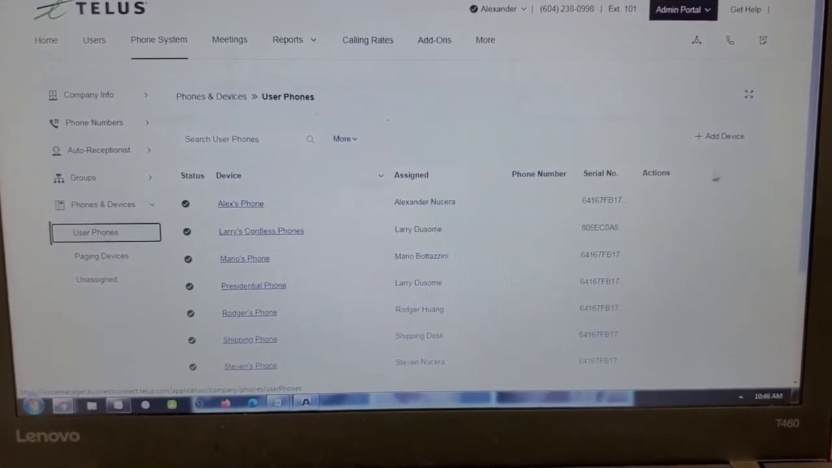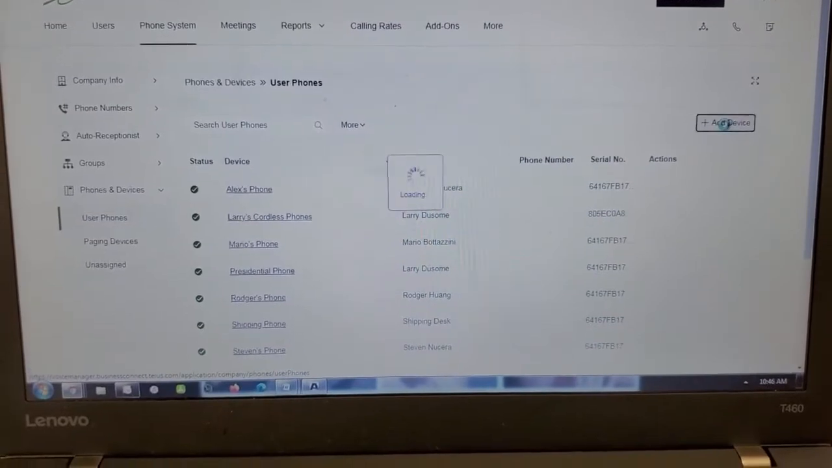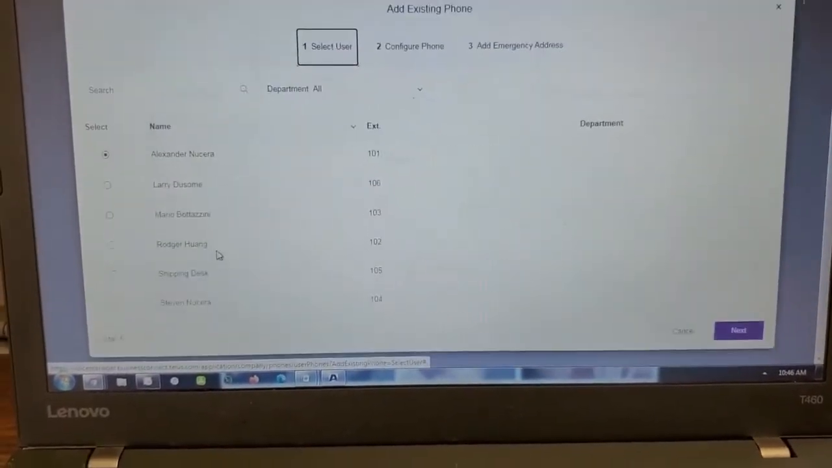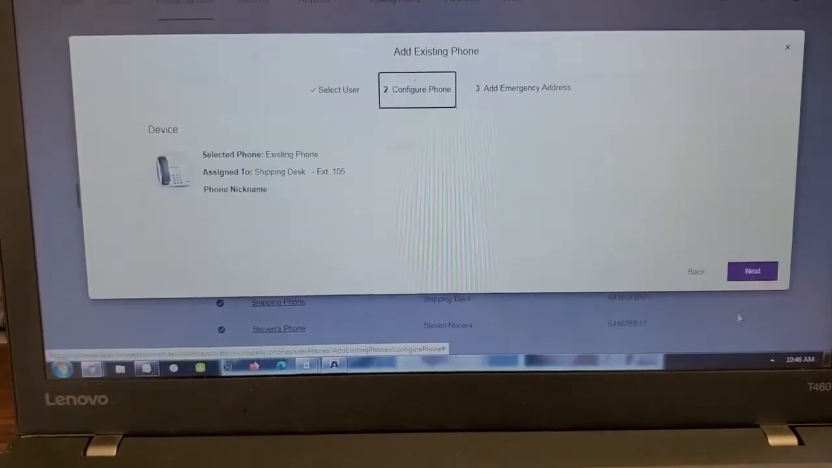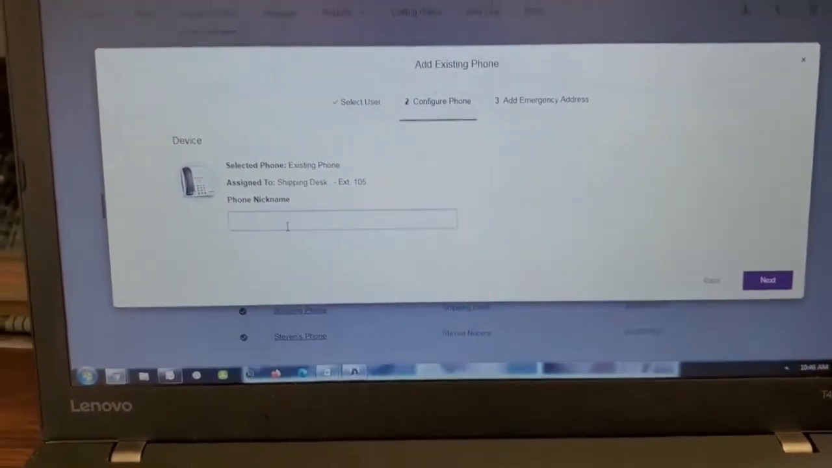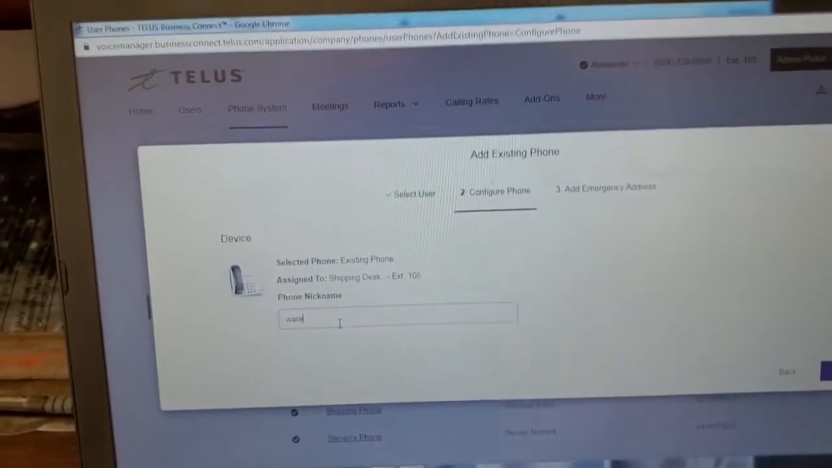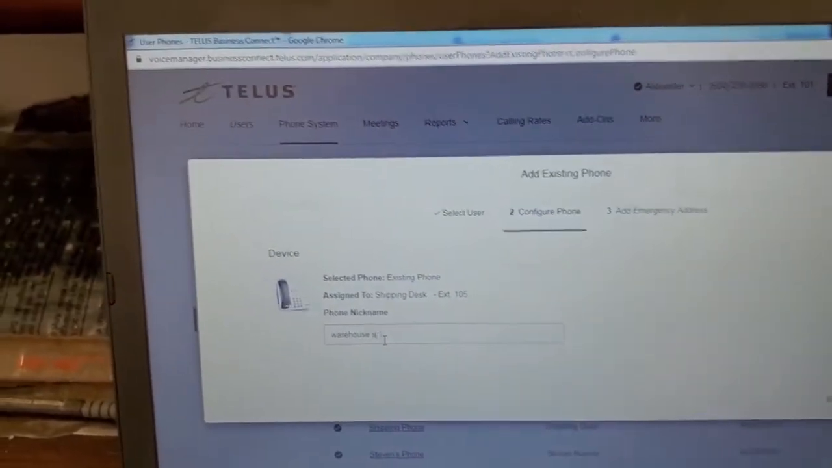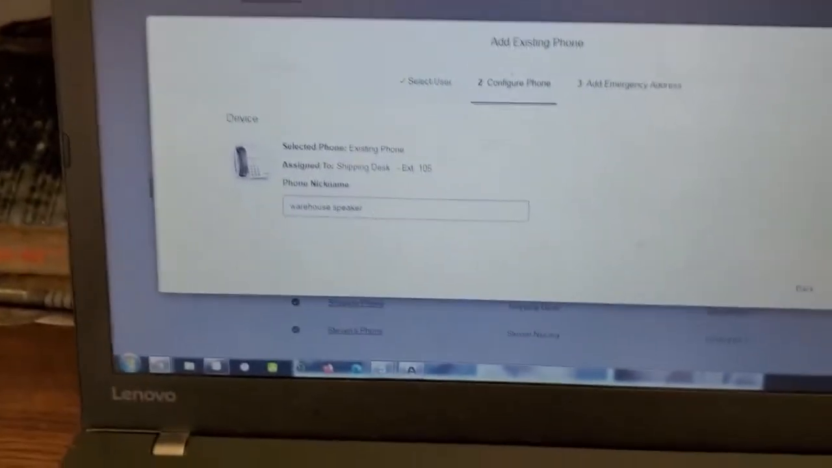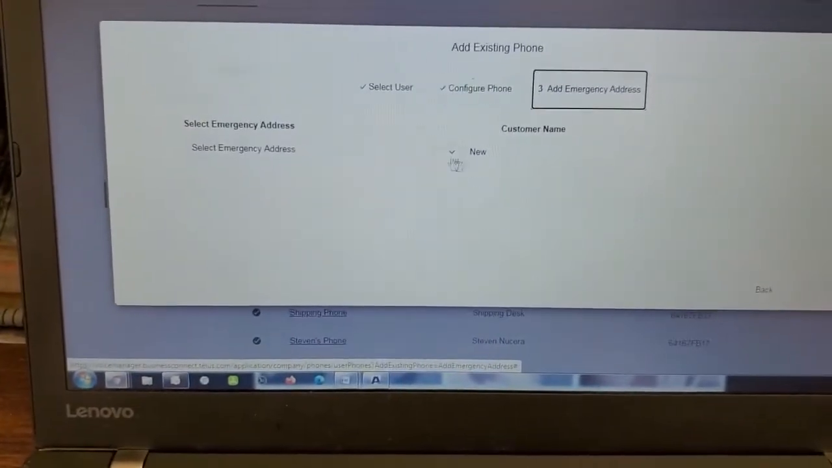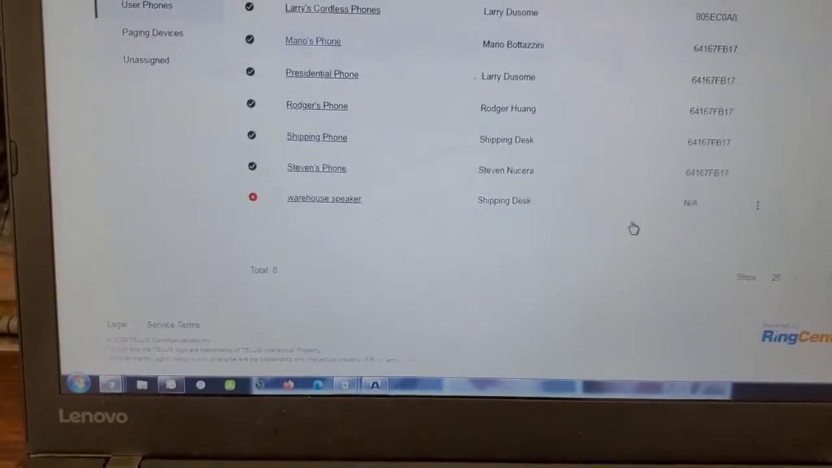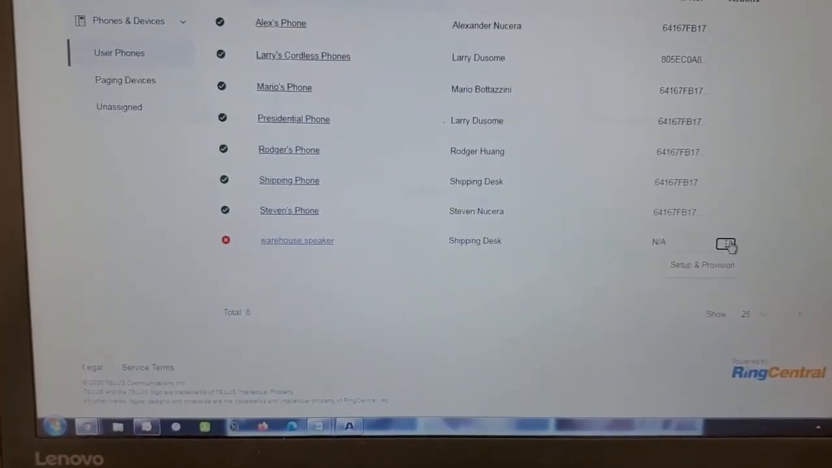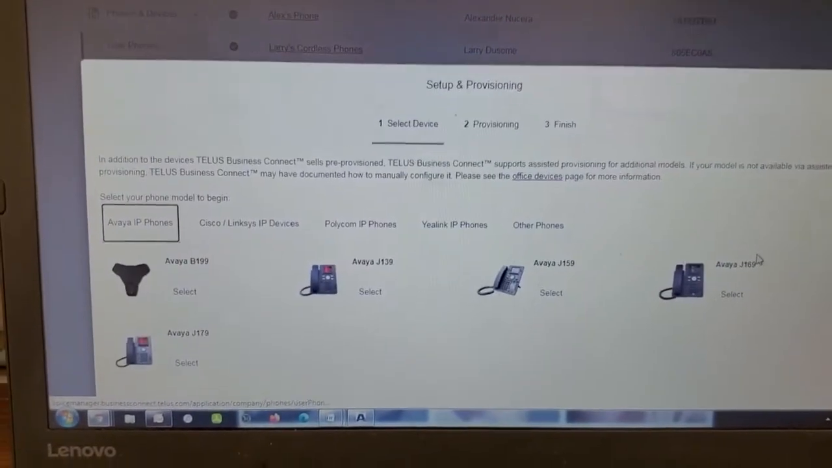You're just going to go to user phones, just like you're adding a BYOD phone. All right, except this time you do have to assign this speaker slash phone to a person. Give a nickname. We're doing warehouse speaker. Next, emergency address will be the building. This stuff's nice and easy for you. Great, now we have our new warehouse phone. We're going to have to set up and provision it like we would a BYOD desk phone.